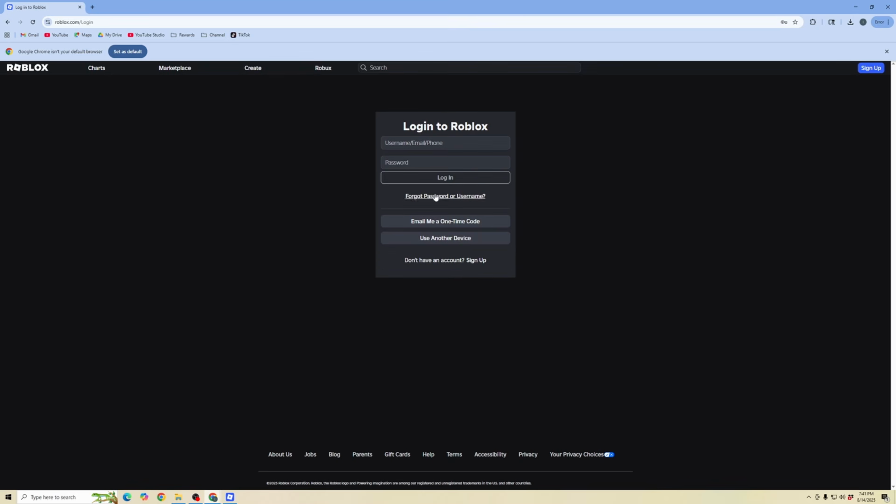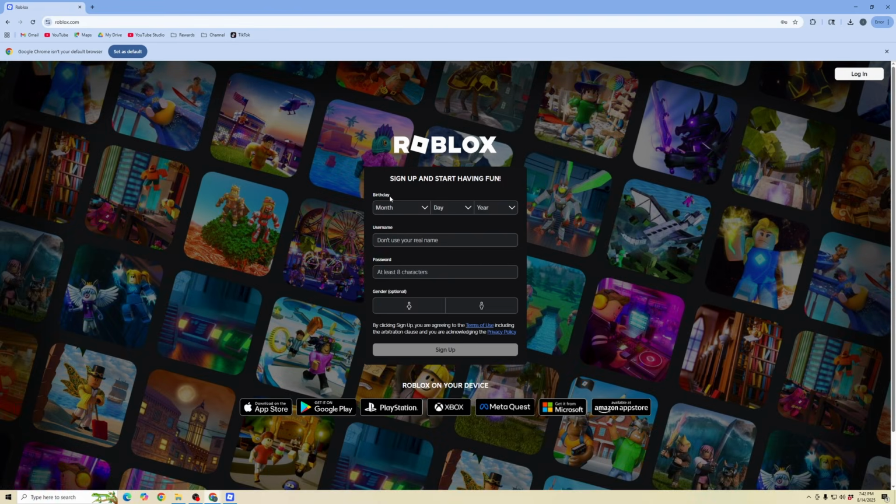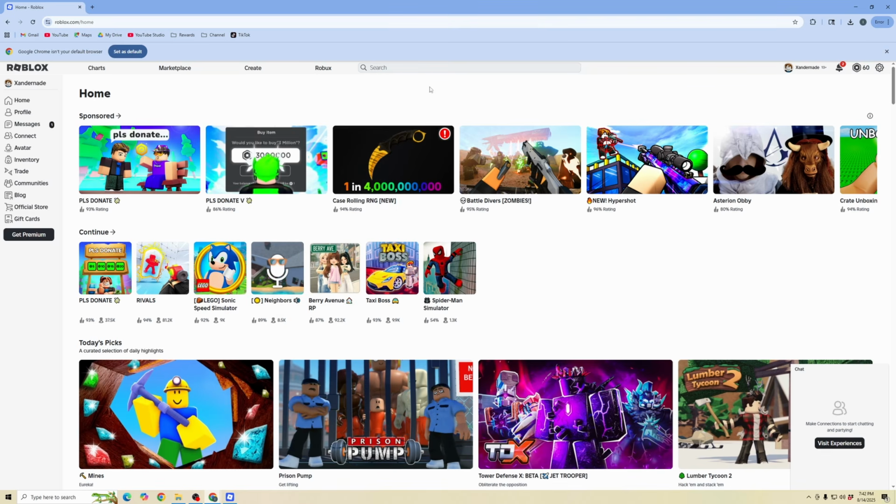And then here, I'm going to go to the roblox.com website, and then I'm going to click on sign up. And as you can see here, I'm going to enter in my information and create a separate account. Now, I've already done this, so go ahead and create your second account and then log into it. And as you can see, I'm logged into one of my accounts here.